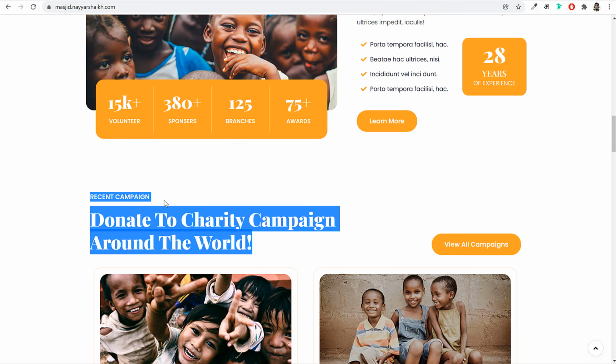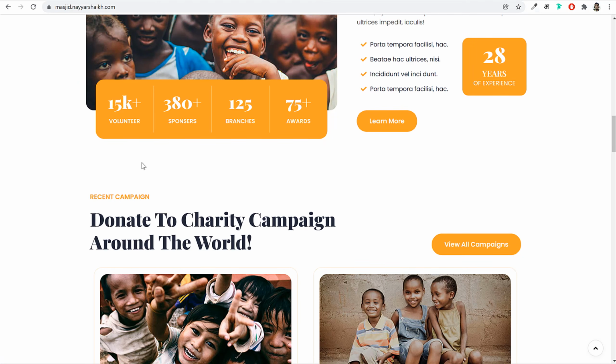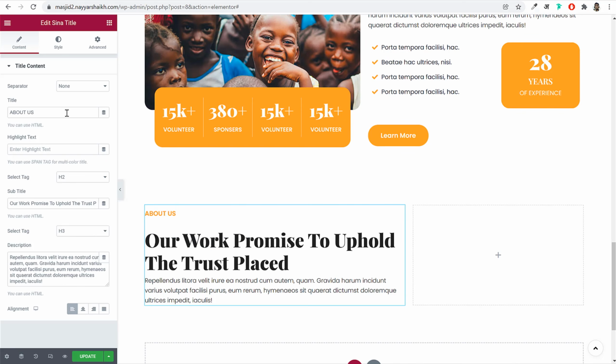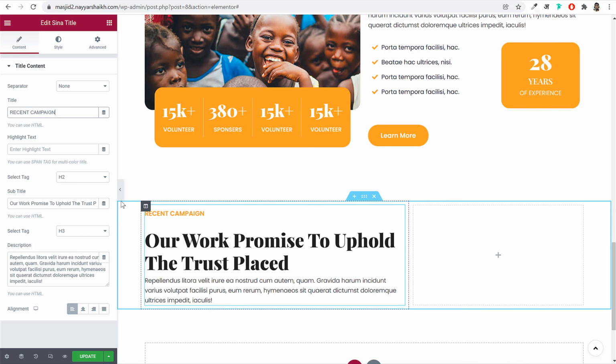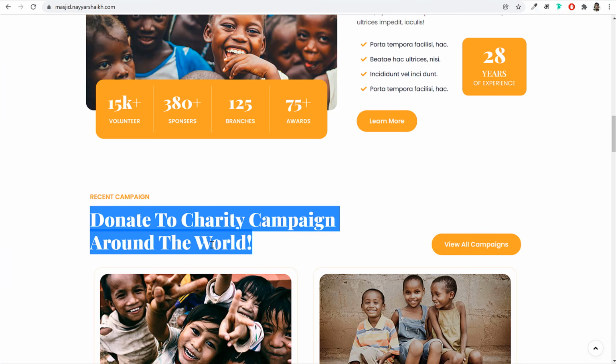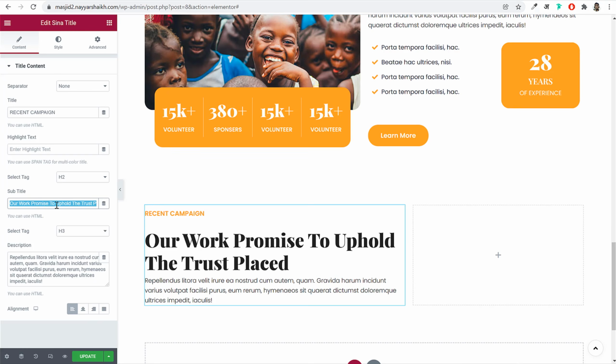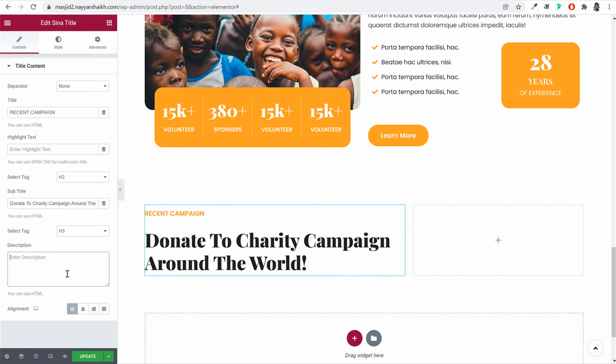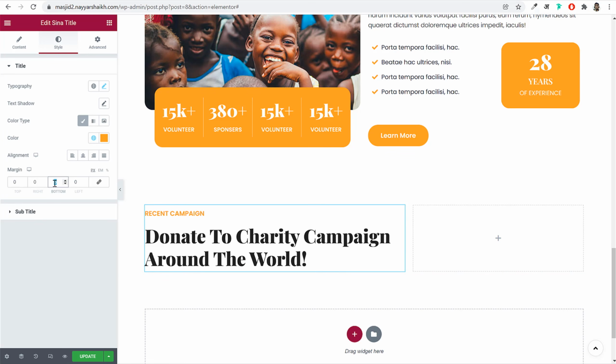Now the title over here says recent campaigns. Okay, so this is our title. As you can see, we don't need to style it anymore. We can simply copy the text. Styling is automatically done. We can delete the description. We don't want this description. This is how it will look like. Maybe we can decrease the margin at bottom.